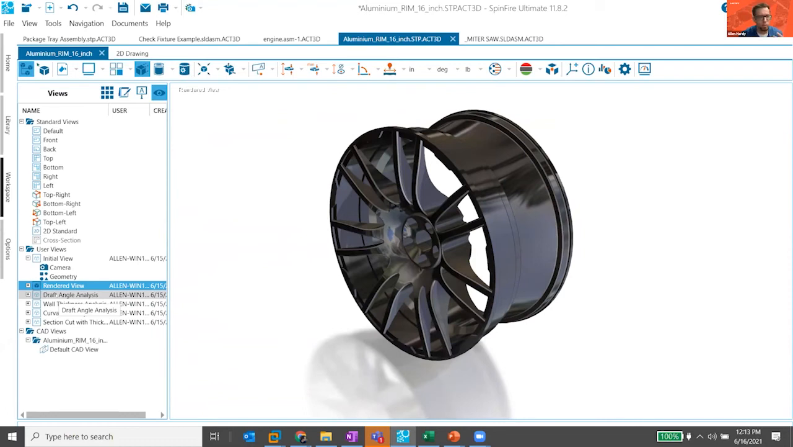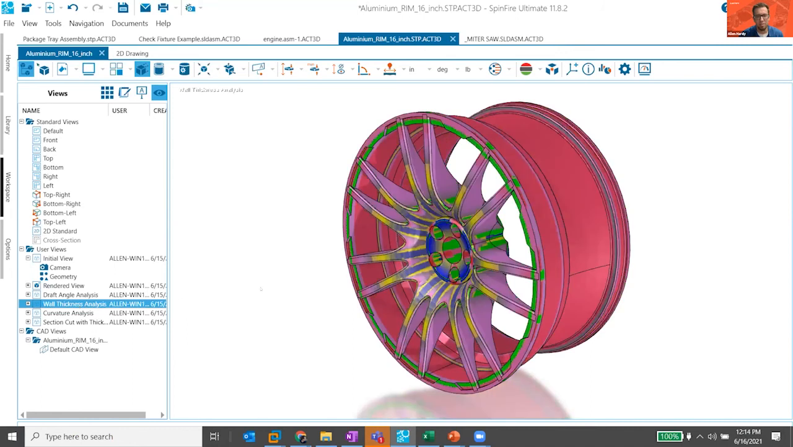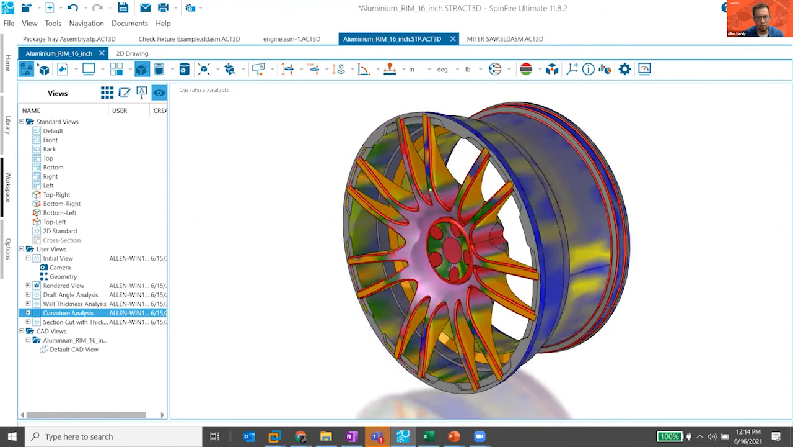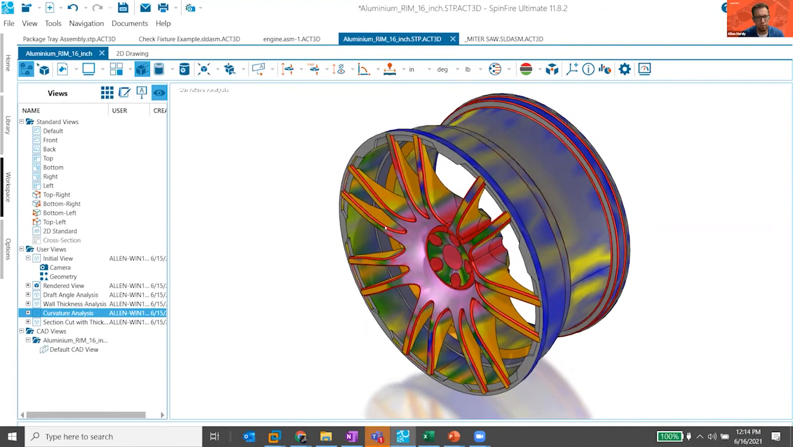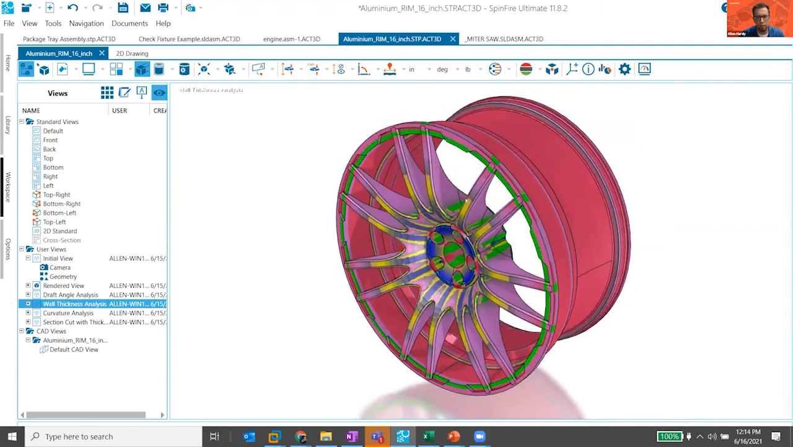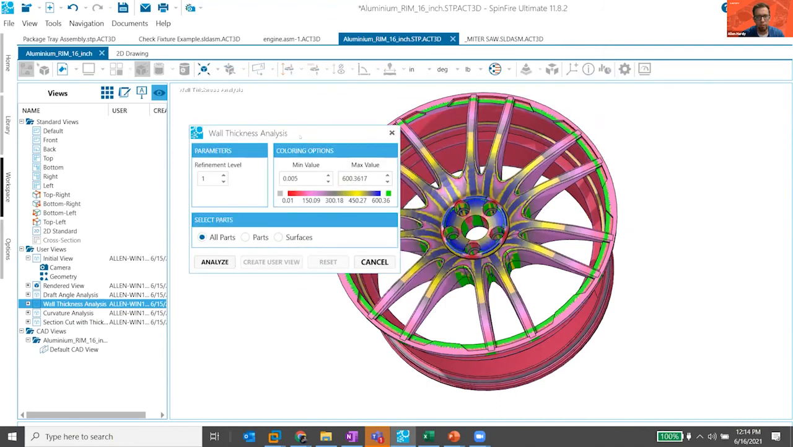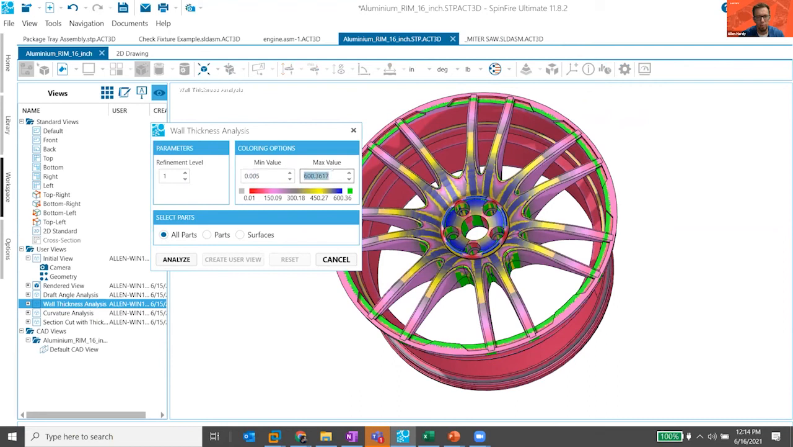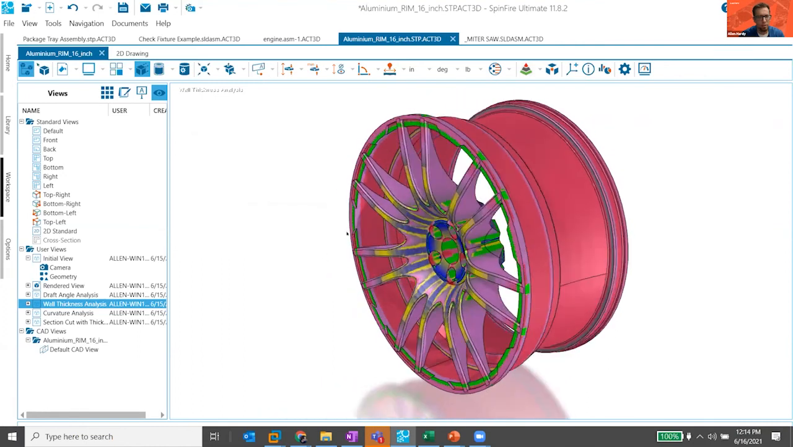Additionally, maybe you want to do analysis based on draft analysis or wall thickness analysis, just to be able to comprehend how deep you can get with the analysis here. Here's a curvature analysis of this rim. And here's your wall thickness based on, I think, minimum 0.05, and I think it was actually a maximum value of 200 to get this wall thickness analysis.